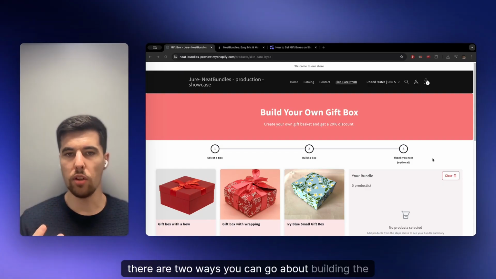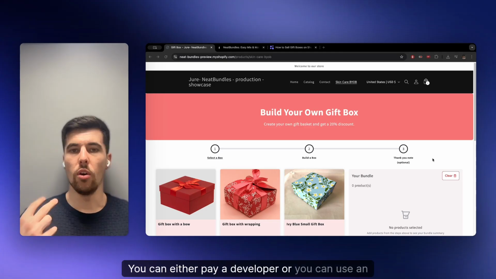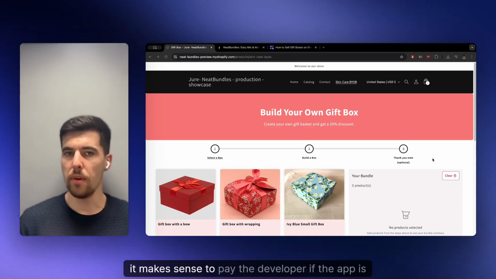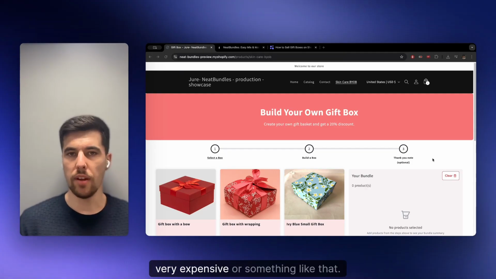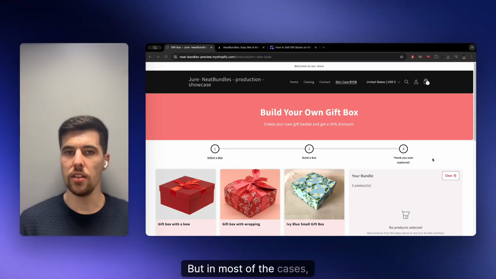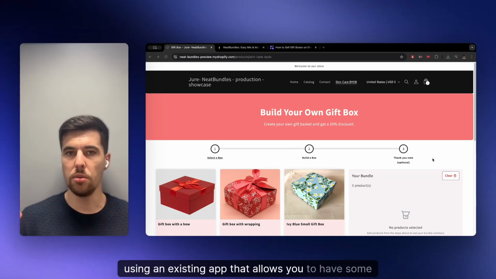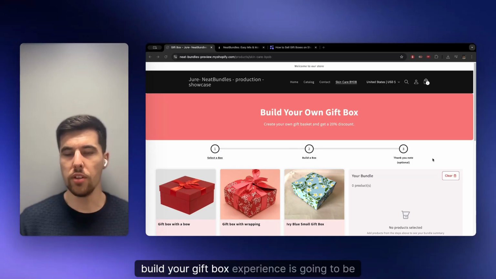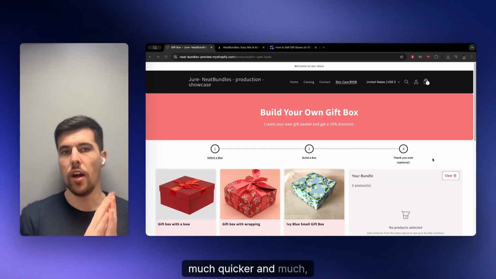There are two ways you can go about building the solution. You can either pay a developer or you can use an app. In some cases, it makes sense to pay a developer, if the app is very, very expensive or something like that. But in most cases, using an existing app that gives you a build-your-own-gift-box experience is going to be much quicker and much cheaper.